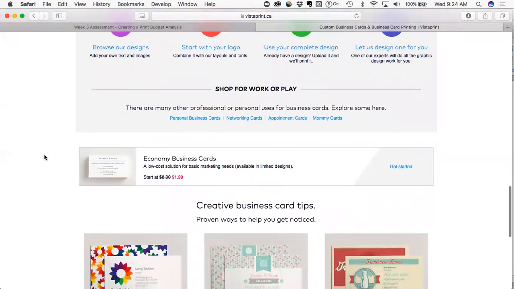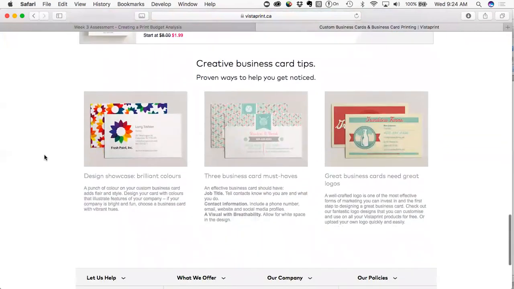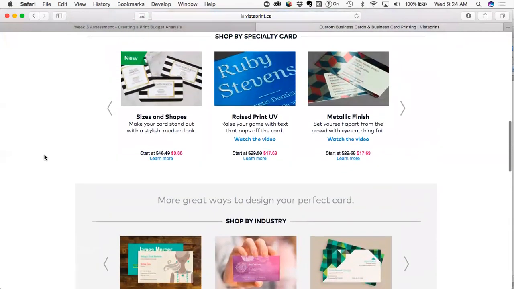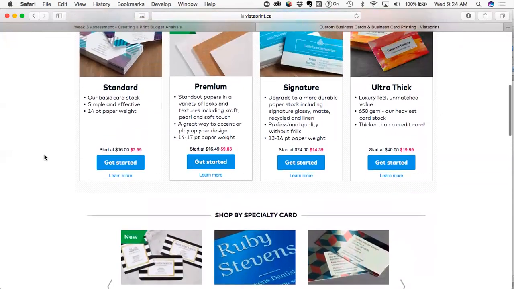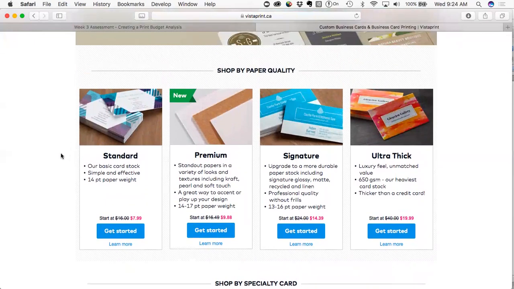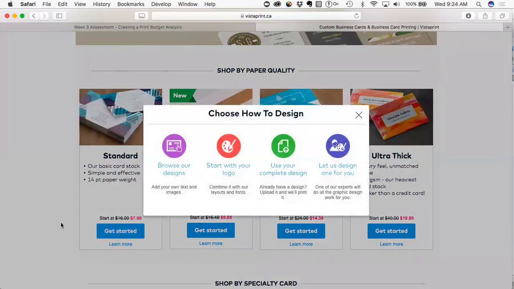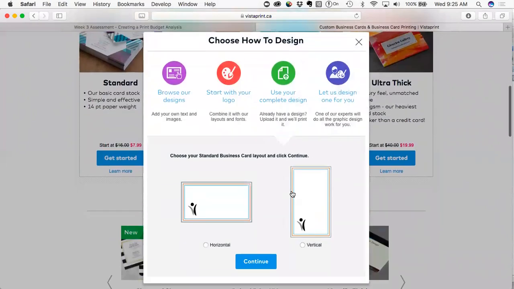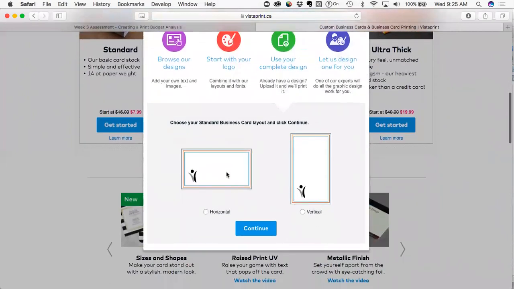And then what you're going to do is just pretend like you have an order, and put this through as though you were creating an order, and through that process you're going to find out basically all the information that you need to know. So let's get started. How are you going to design? We are the designers. So we're just going to use your complete design, use your business card. So continue.